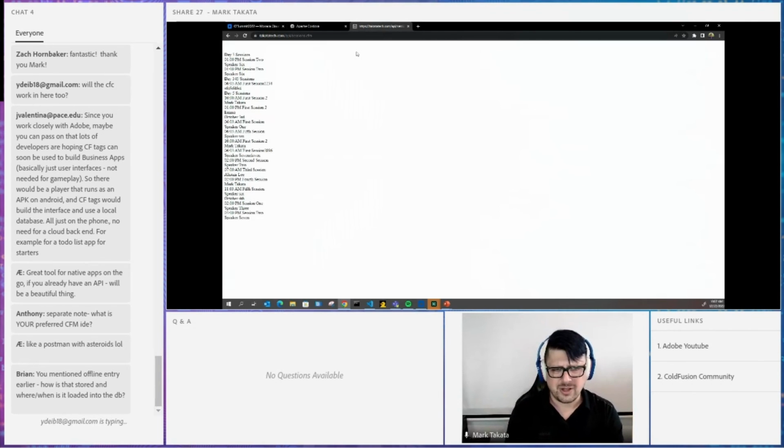Is our phones will just all kind of run either in the cloud or not in the cloud, and we won't know and we won't care. And then maybe something like that would happen and would work. But yeah. Great tool for native apps on the go. If you already have an API, it will be a beautiful thing.